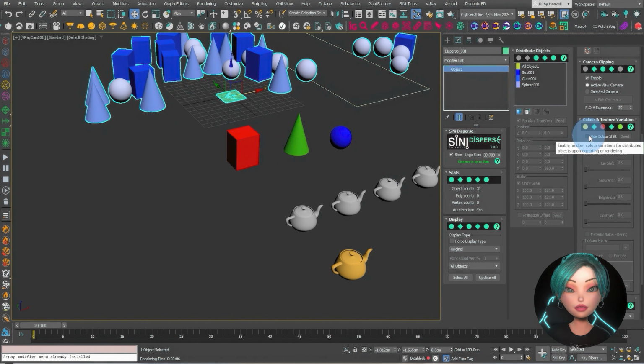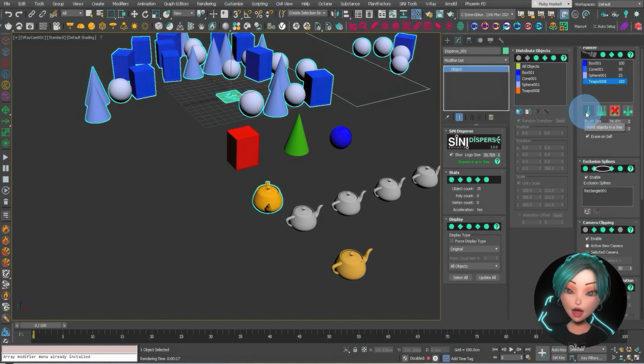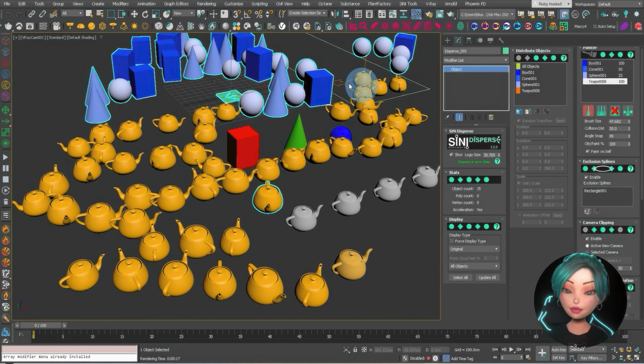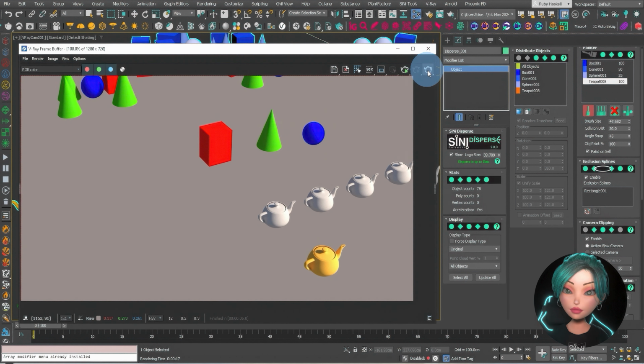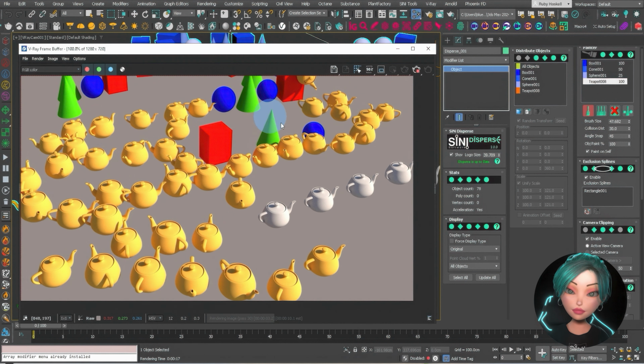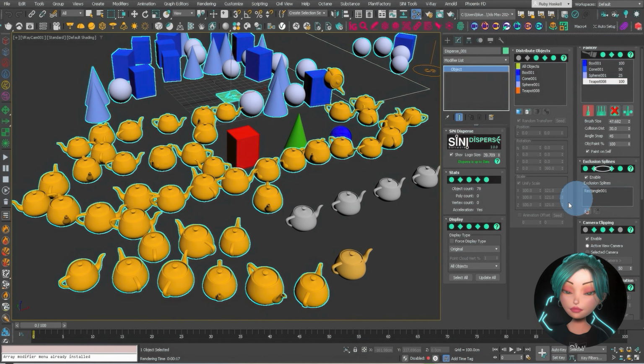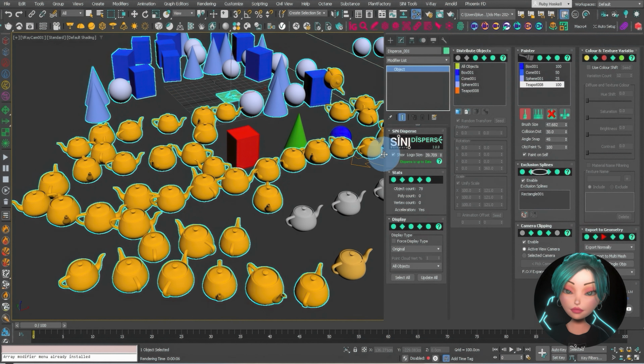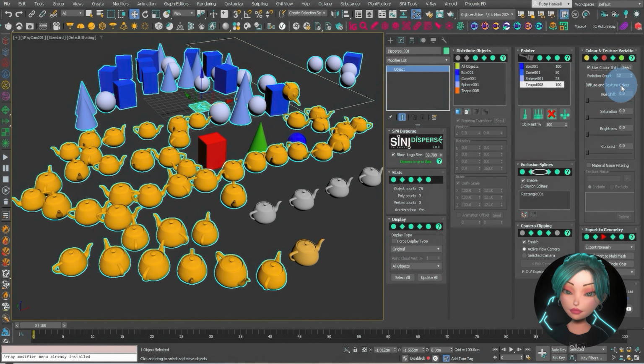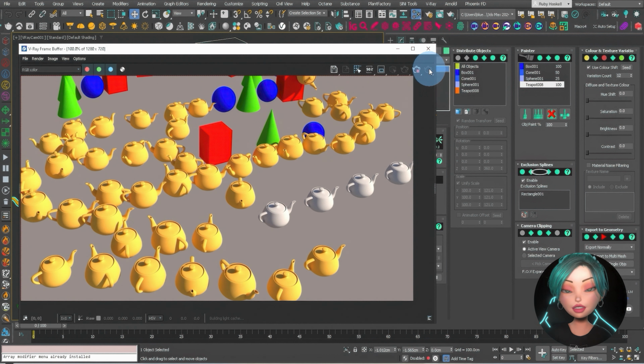Color and texture variation. You may wish to add visual variation to the objects in Disperse. For this example, I'll add this teapot. Then, paint a few objects in the camera view. I'll do a test render to show them. Now, if I turn on Color Shift and re-render the view. Oops, nothing changed.